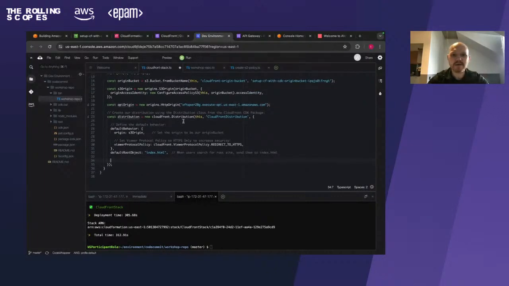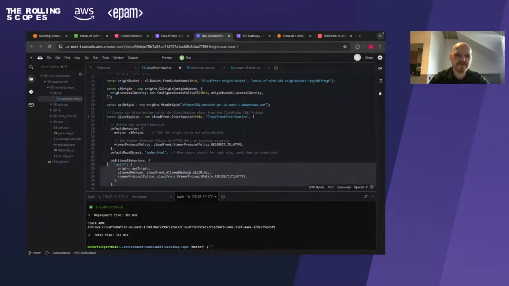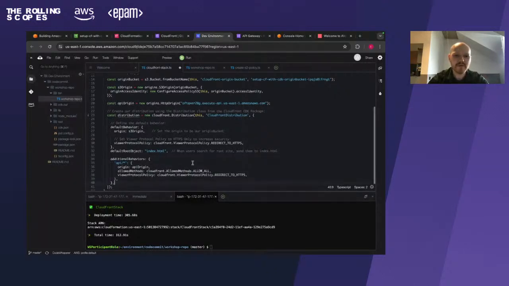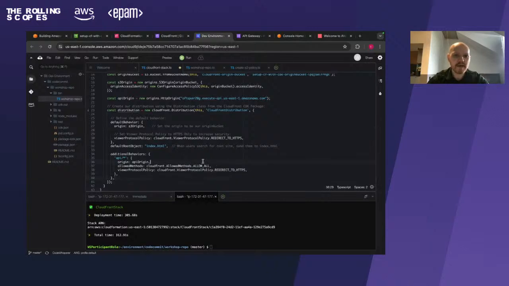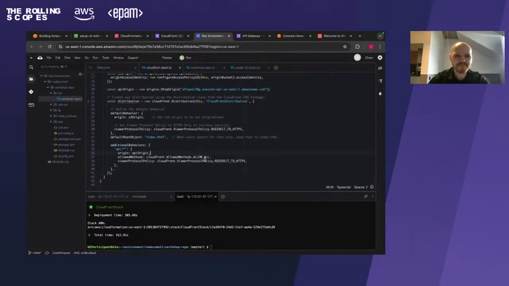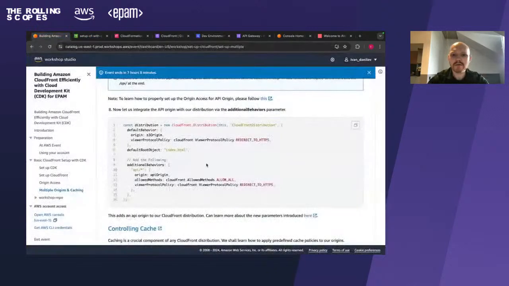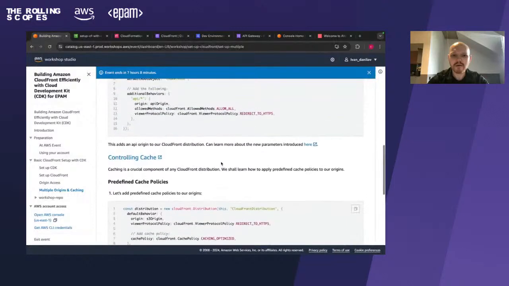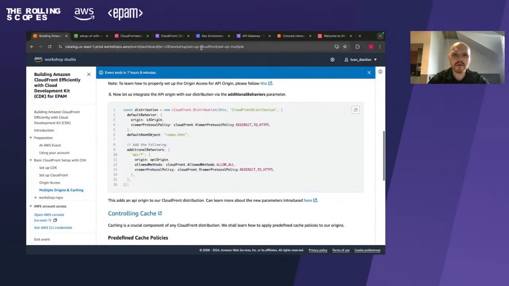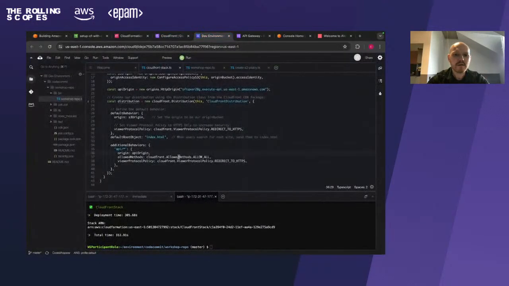We add into our CloudFront distribution, right after default root object, additional behaviors. And what are the additional behaviors? Okay, well, let's discuss it.